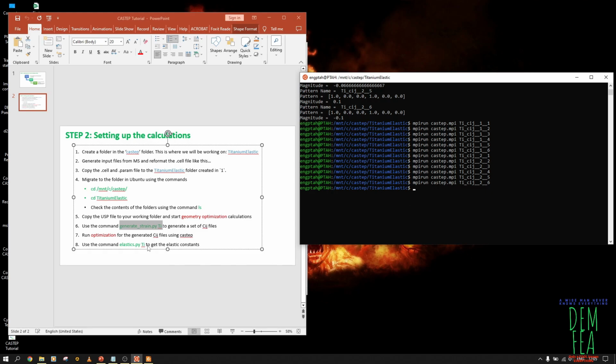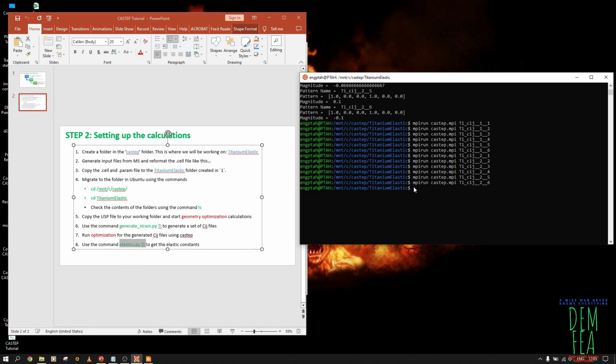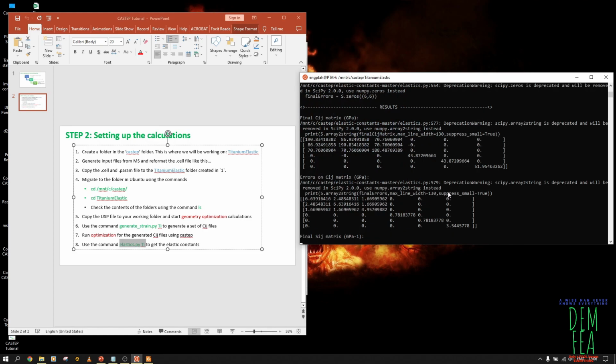Now the next thing is to get the elastic constants. Now what we do, we just copy this, paste. Please remember that you must make sure that this is the name of your seed name, titanium, or Ti. So press enter.